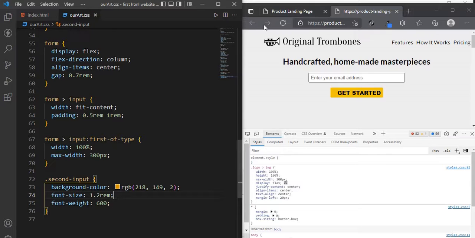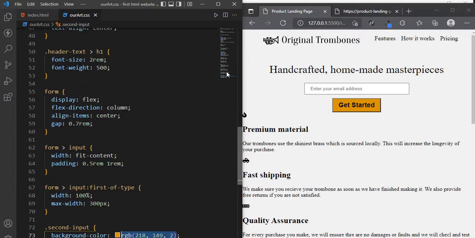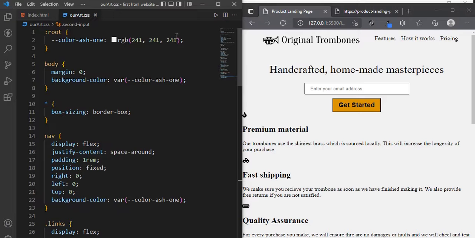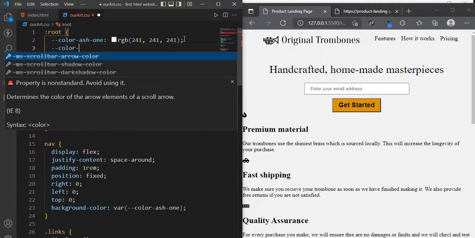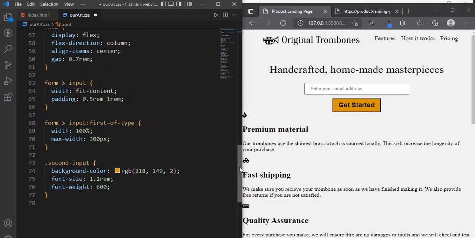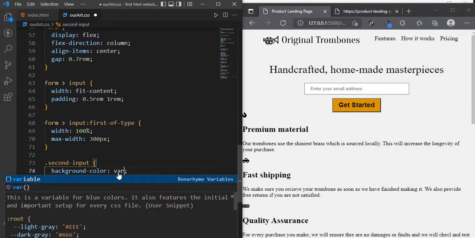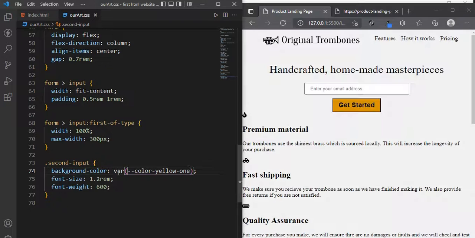Now, because I don't want to be restyling this, you can come over here, copy this. So we have color ash one. So we can have dash dash color yellow one or whatever. And then we can come down to this place, and instead of writing this, you can use var dash dash color yellow one. It's going to work properly.